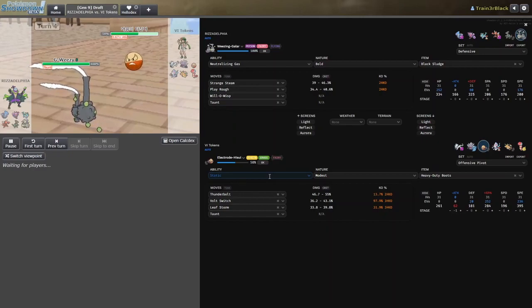Representing. All right, so we've seen the Electrode go for the, sorry, what did he go for? Play Rough, went for the Play Rough, almost did about half. The Electrode went for the Taunt, maybe expecting T-spikes, potentially, which makes sense because obviously, more Toxic as well, because obviously this team doesn't have any way to really deal with hazards. So if Rizzadelphia or the Flygons are able to hazard stack, then this team will be in a lot of trouble.